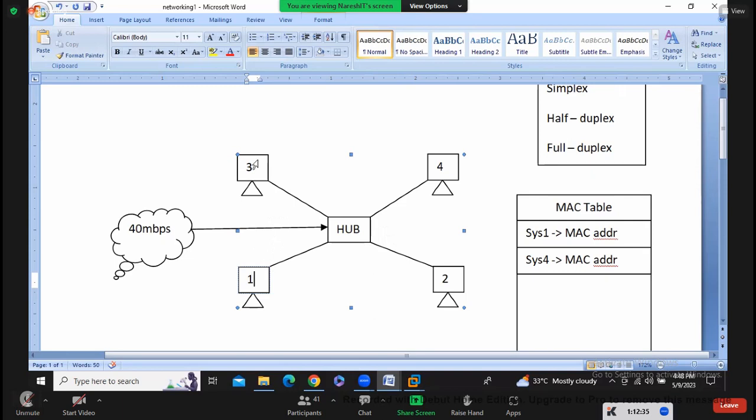Who is the right person? He is going to accept the data. Remaining people, they will drop it automatically. No need to bother; it happens automatically in the network. It sends the data to each and every machine in the network, but the right person accepts it and the remaining people drop it. Right. So the next point, it will share the bandwidth.